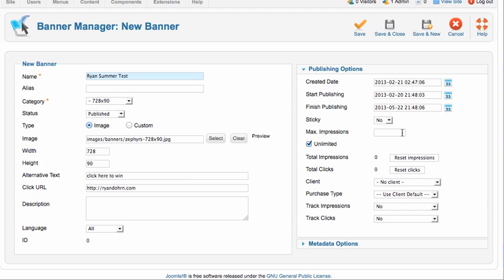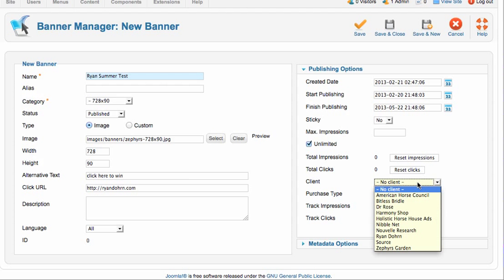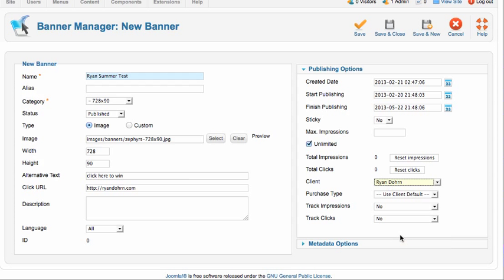Now, you can set a max number of impressions, or you can set it to be unlimited. When you go back to the banner after it's run for a while, these numbers from 0 will change, and you can reset them here as well. Now, who is the client? The client from my list is going to be Ryan Dorn. Okay? What type of purchase type is this? It's monthly, which is the client default. And track impressions, we want to use the client default, which is yes, and track clicks, use the client default, which is yes. And that's it.